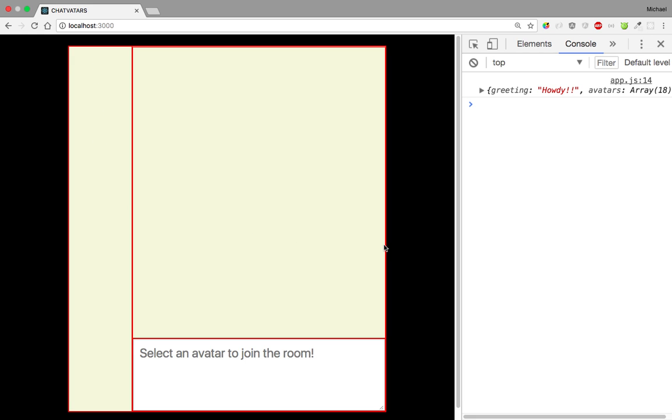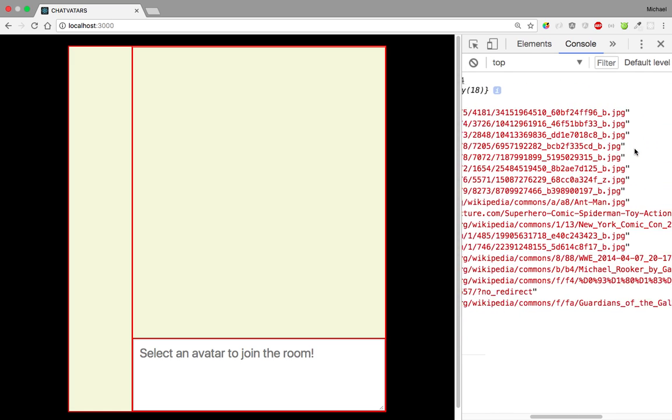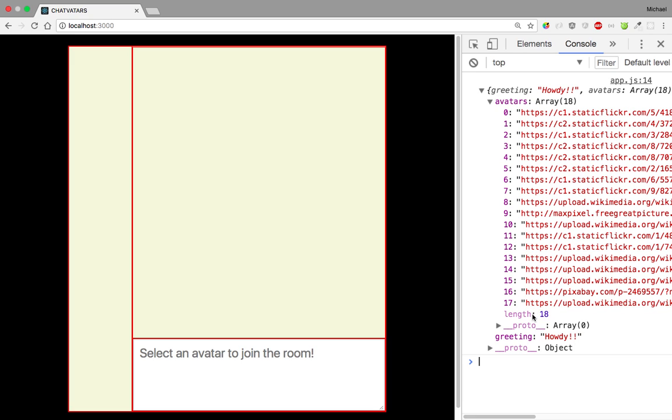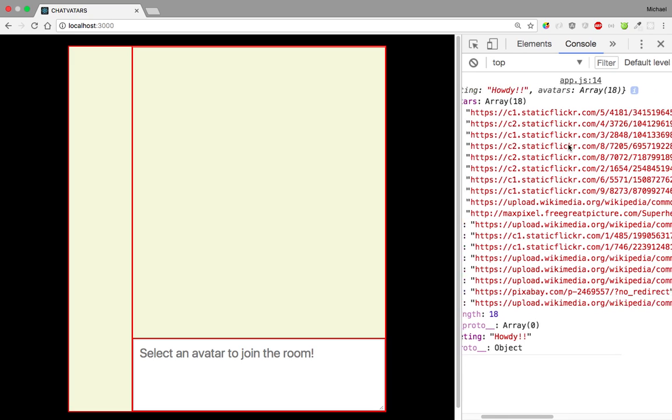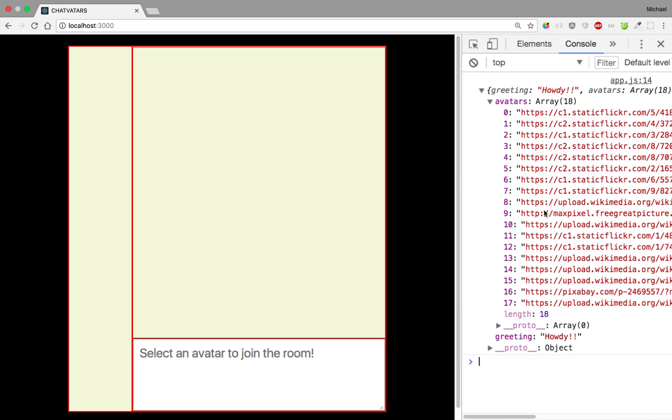So for right now, let's just look at this object we got right here. There are 17 things in here, well, 18 things counting 0, and each one of these is the URL to a picture, our avatars. So what we're going to do is render them first.